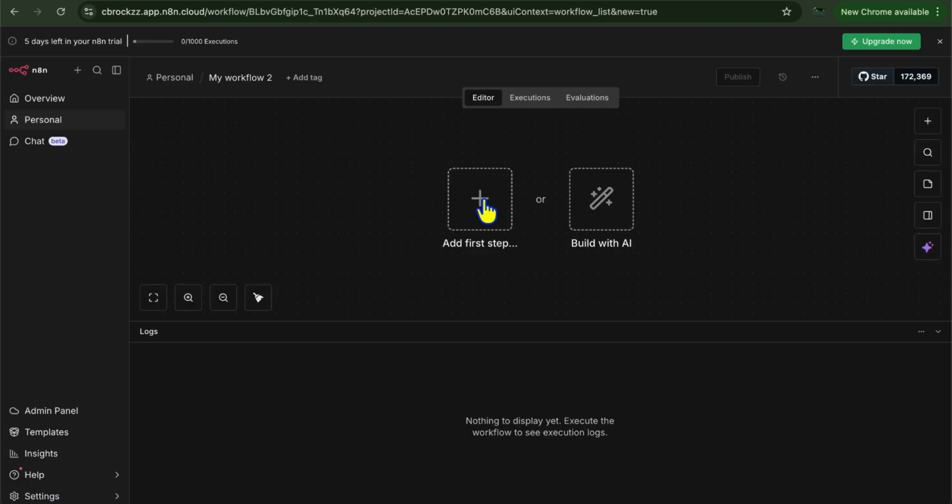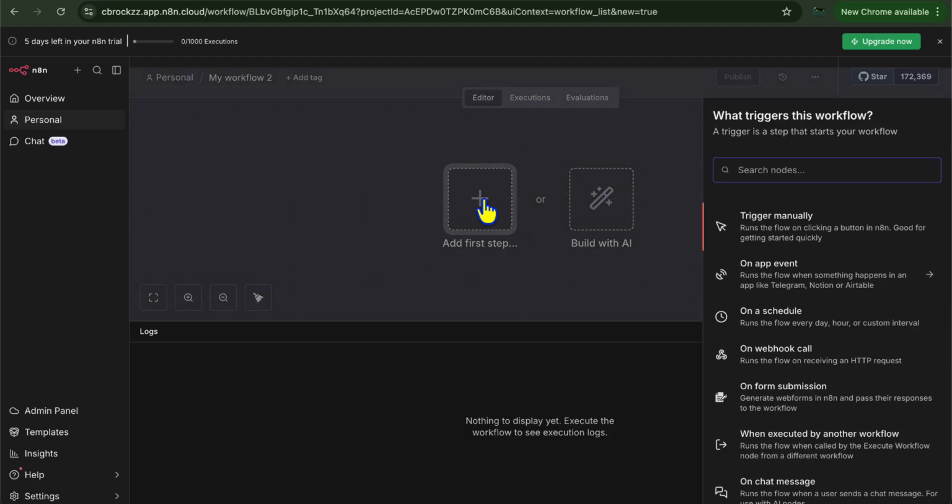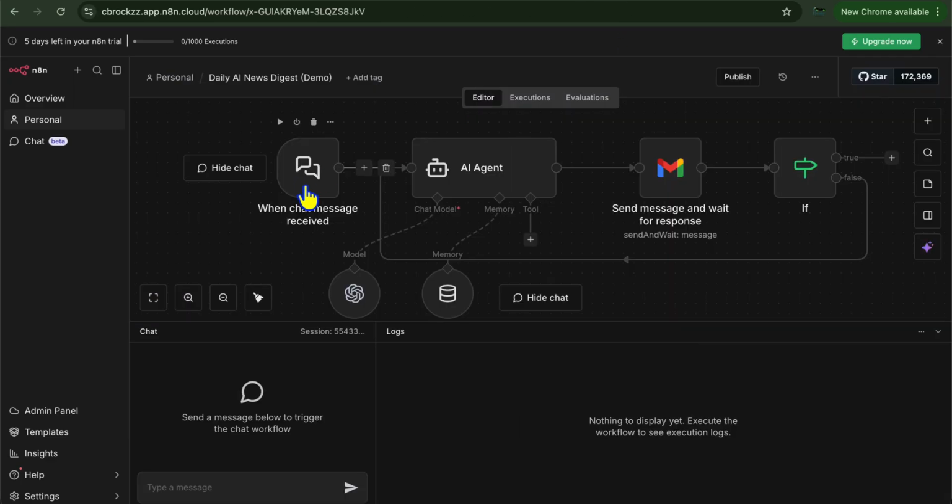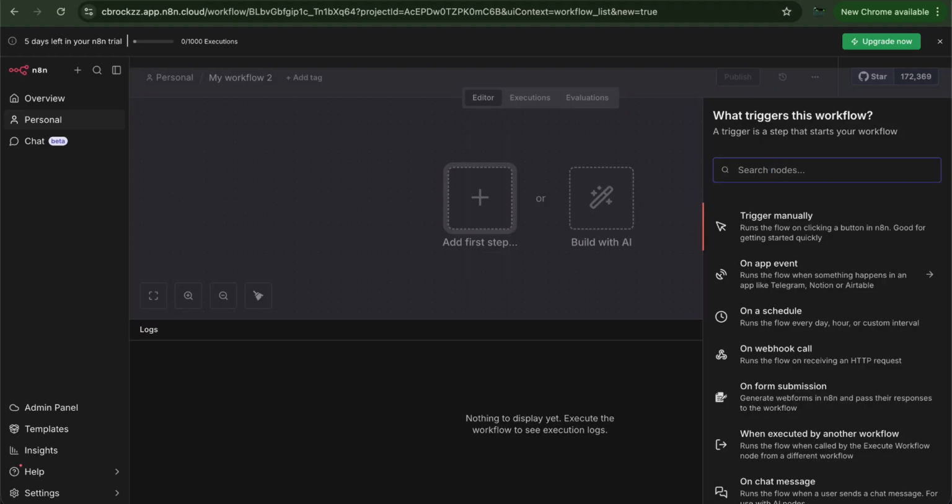The first step is that when you click on this option, it will show you all these things. The options are trigger manually, on app event, on a schedule, on webhook call, and on form submission. On form submission means it will open a form, you fill in the data, and once the data is filled, this flow will trigger. Now, in our flow, what I have used is the chat message trigger, so I will configure the same thing.